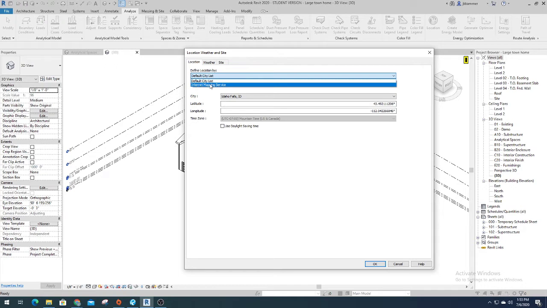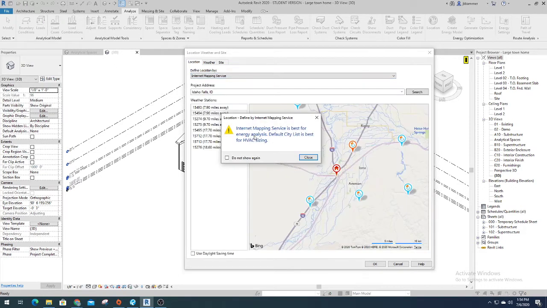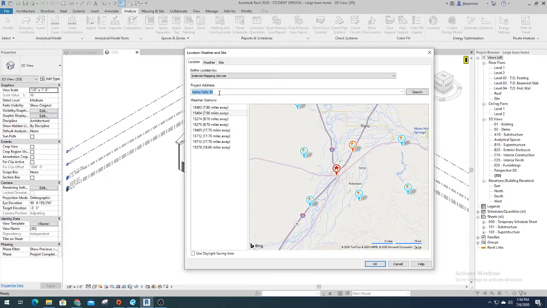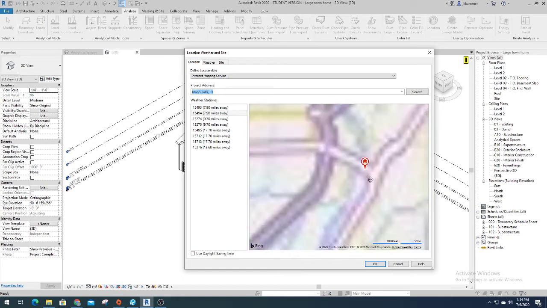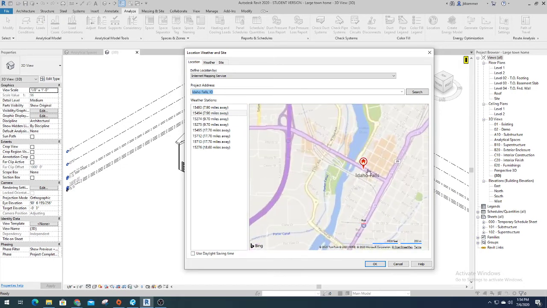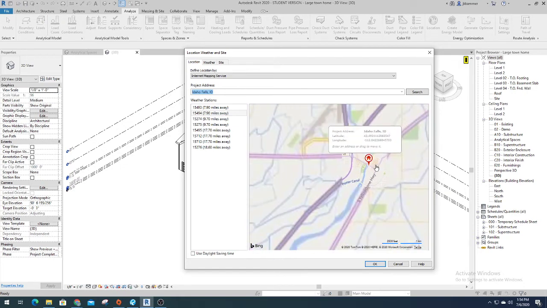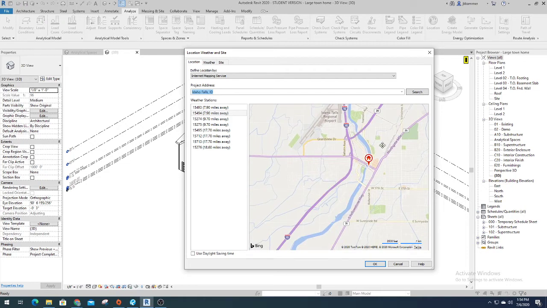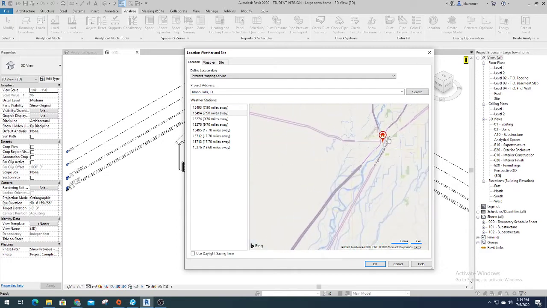But here, Internet map service, and this says it's best for the energy analysis. That's what you want. So you come up here, click on here, and you type the city that you want. If you want to get super specific to the actual address, you can do that as well, and it'll go exactly to where that lot is, that address that you typed in. So you can be as specific as you want. I didn't want to be that specific. I just said Idaho Falls, and I hit search. And boom, it pops me up.